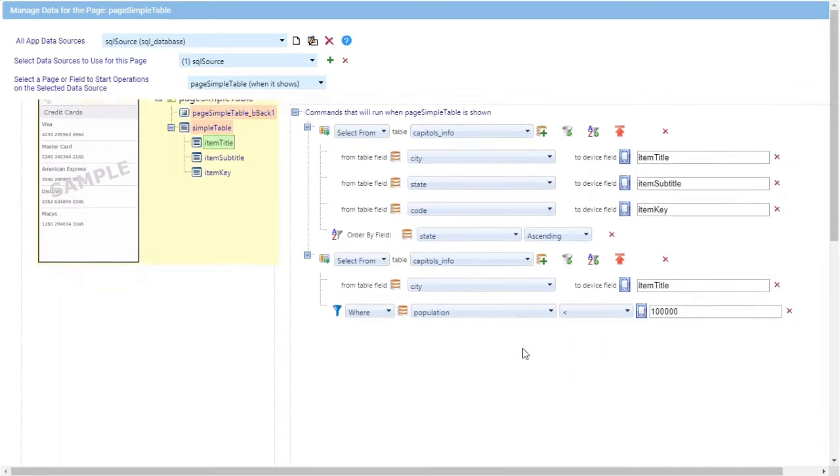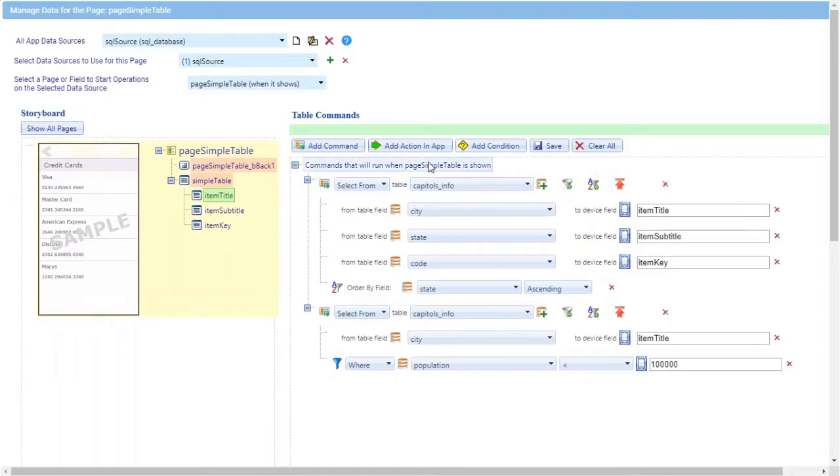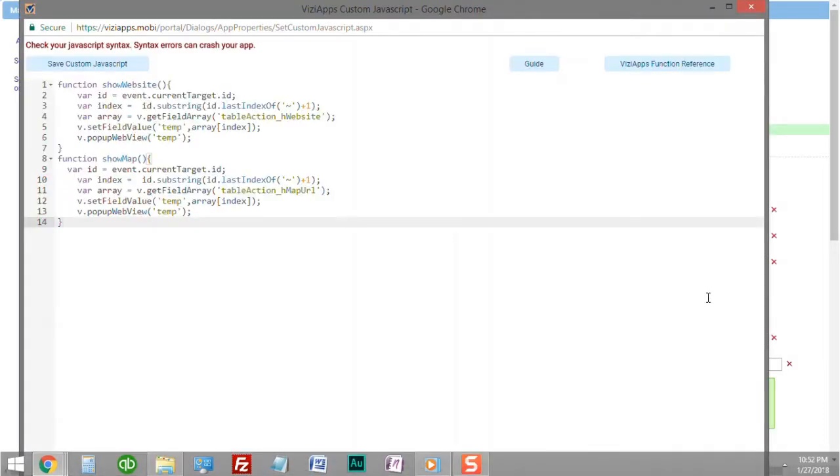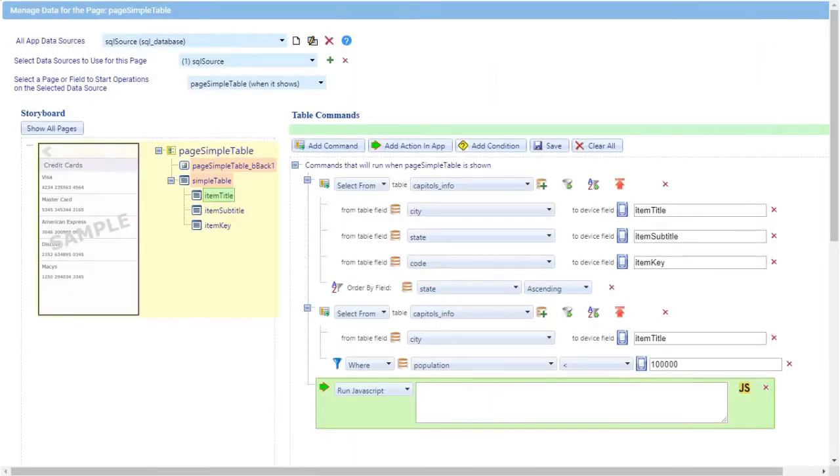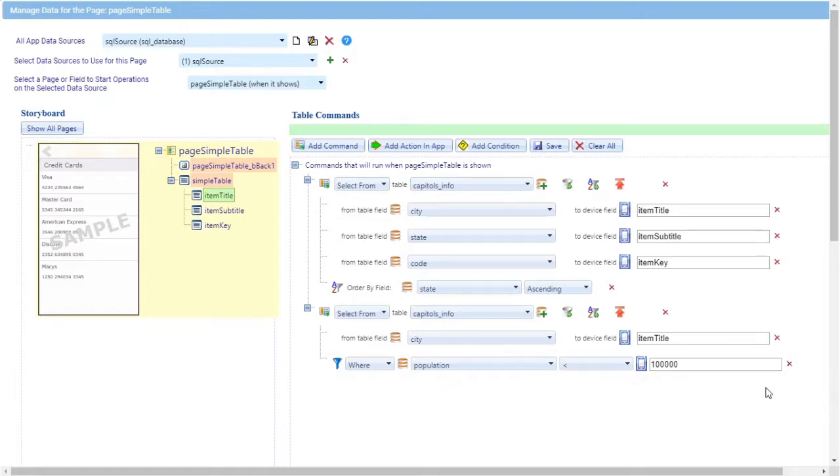If you'd like to add an action, click on the Add Action in App button. This will allow you to send the user to another page. Or you can enter your own JavaScript to trigger different actions. Using JavaScript is covered in another video.